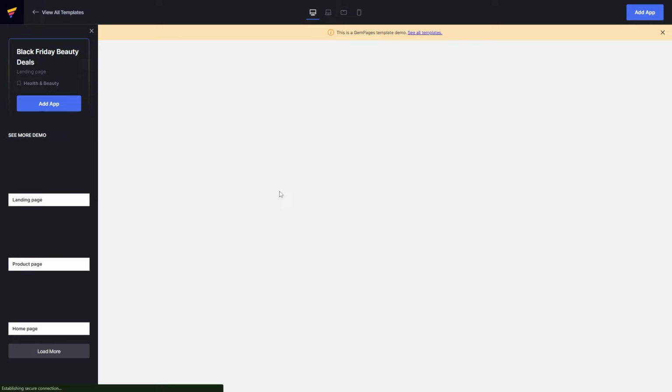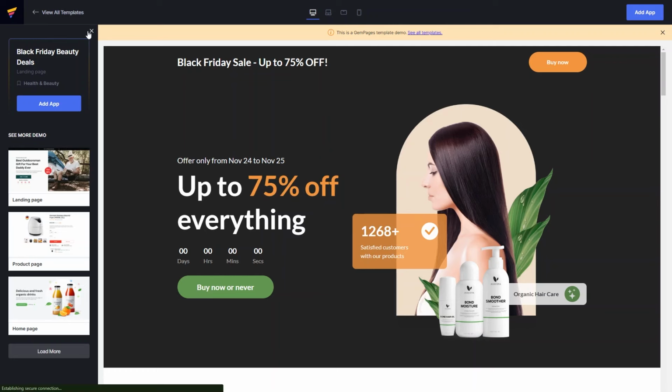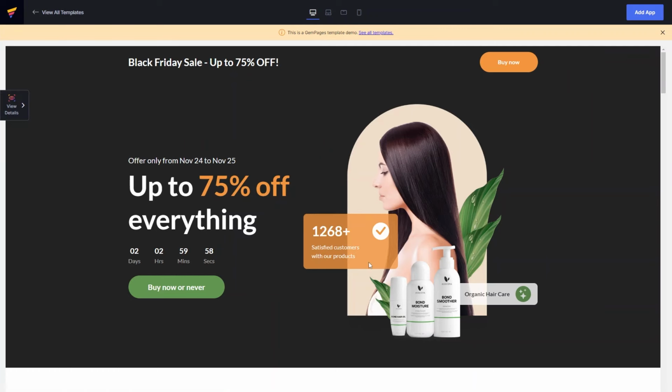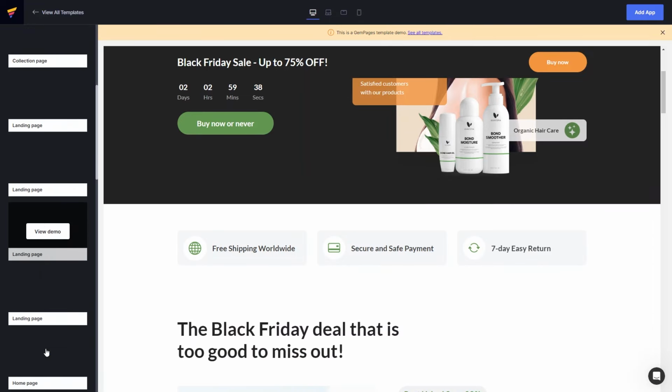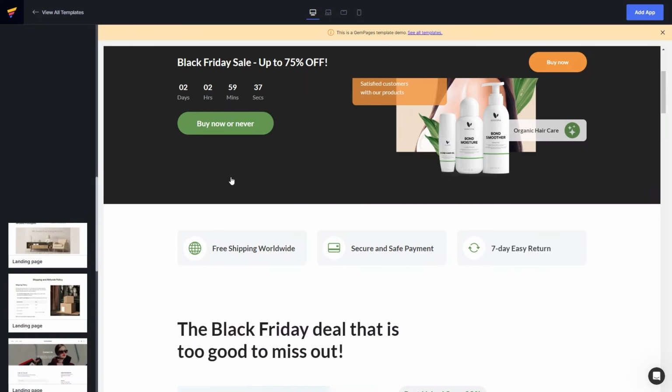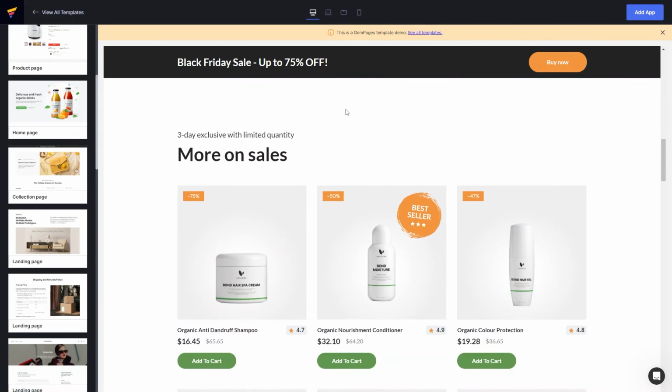So this is their demo store actually, and this is essentially what the interface looks like for Gem Pages. You've got this kind of section here, and then you've got the editor with all the landing pages that they can have. So for example, we've got this landing page, and we can sort of go through all of this and see what their demo templates are.